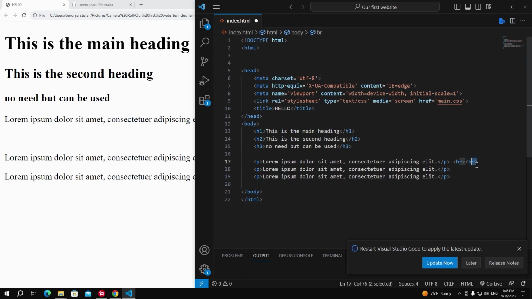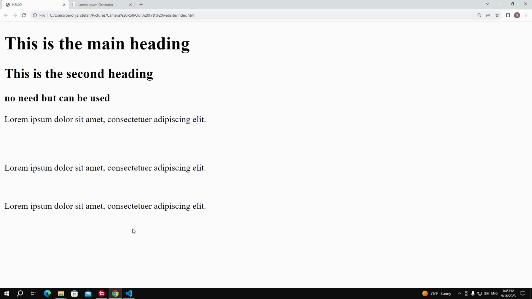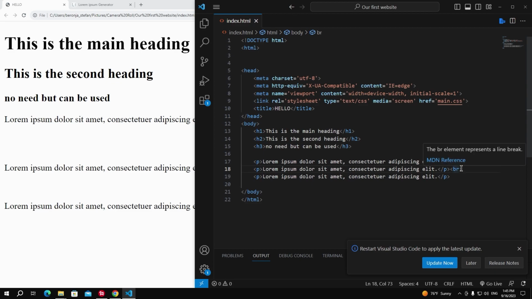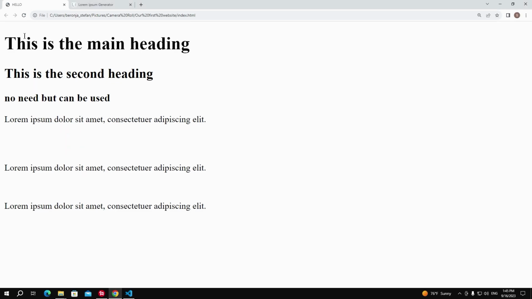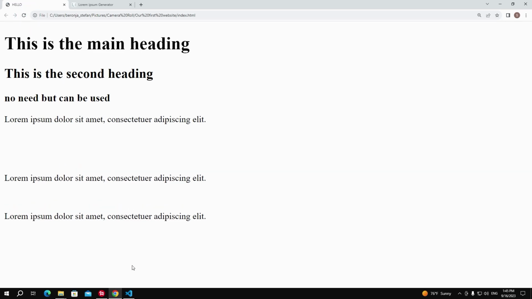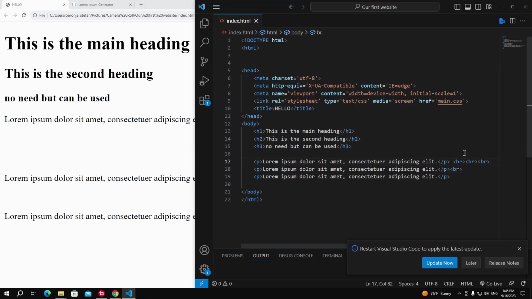So if we want to create something like this, we can do it easily and simply. If we want to set one more, we can do it like this. Just so you understand what this break line means. So let's continue.